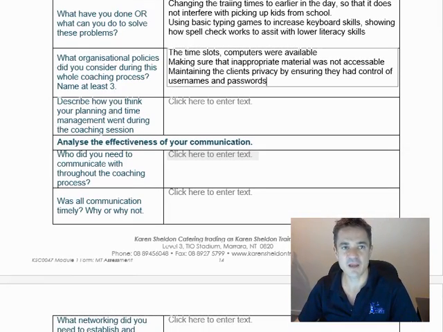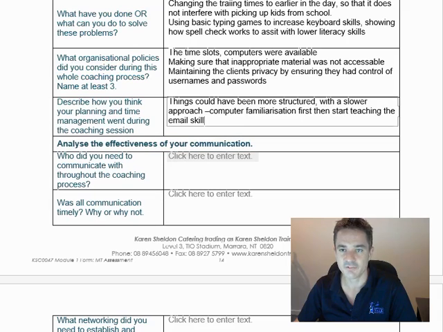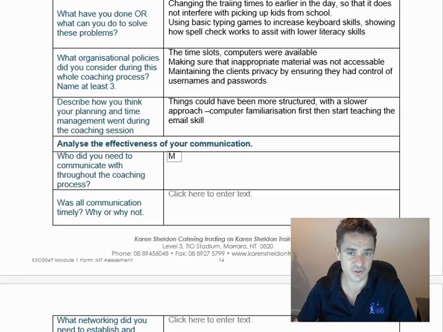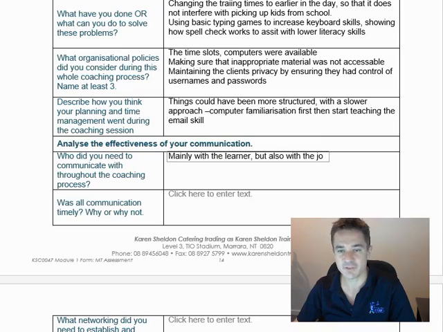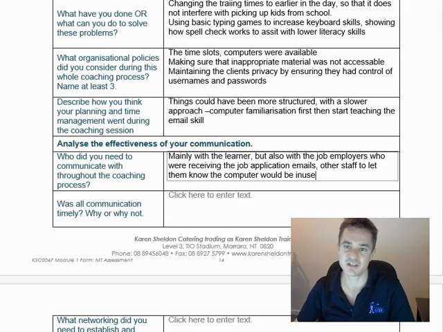Describe how you think your planning went. I would say things could have been more structured with a slower approach. Computer familiarization first, then start teaching the email skill. Who did you need to communicate with throughout the whole coaching process? Mainly with the learner, but also with prospective employers who are receiving job application emails, just letting them know that this is the first time this person has sent an email, so just bear in mind if there are any errors, please let us know if they don't receive the email, etc. Other staff, to let them know the computer would be in use, and that's about it.